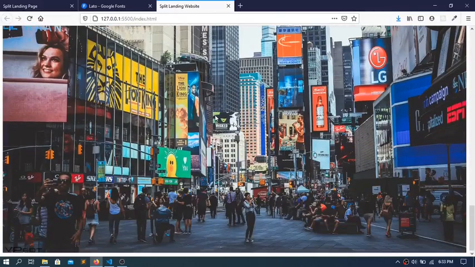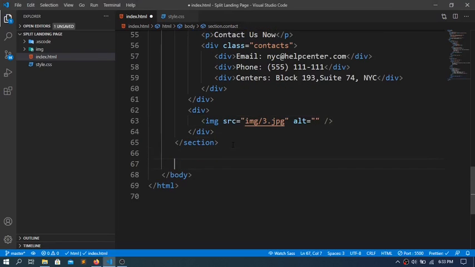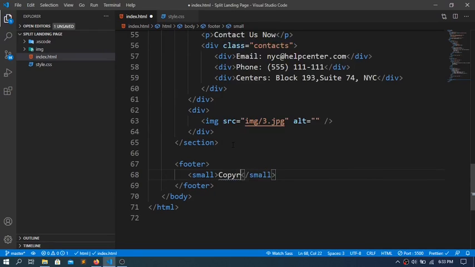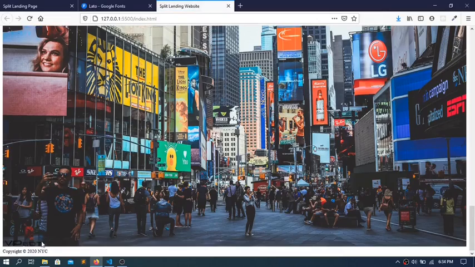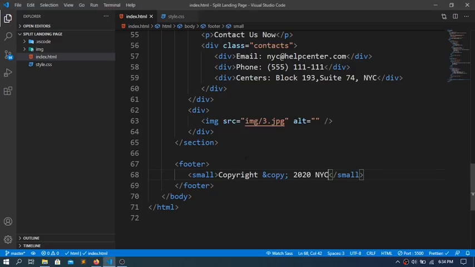It looks like this. So this is the third one. And the last, not the least, I have our footer, and I'll just put a small tag. I'll say copyright, and our copyright symbol with ampersand copy colon, and I'll do 2020 New York City, and save, and it looks like this, which looks ugly. So now we can go to the fun part, which is the CSS.